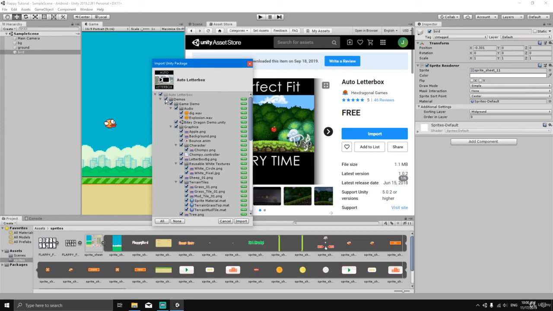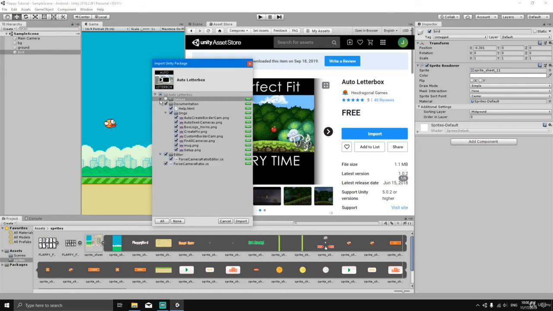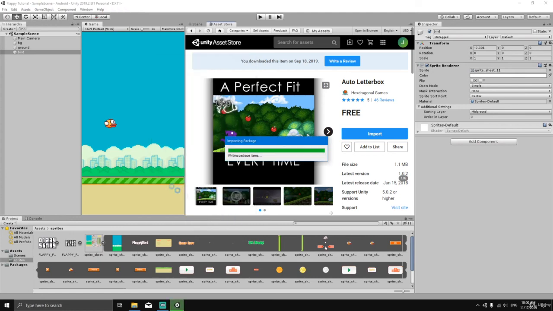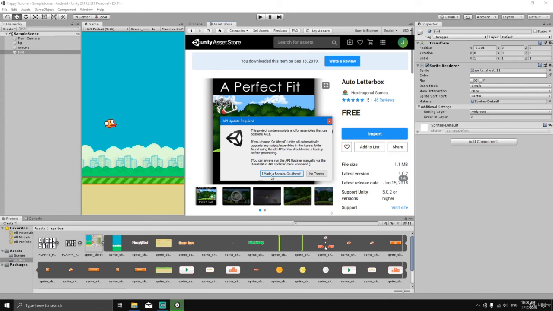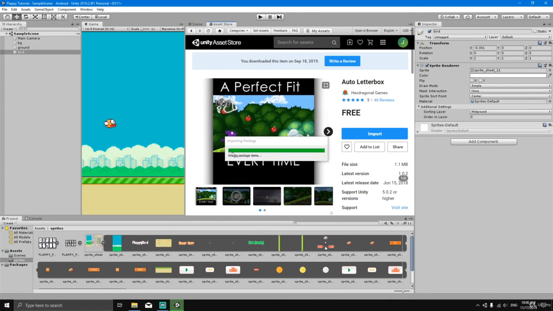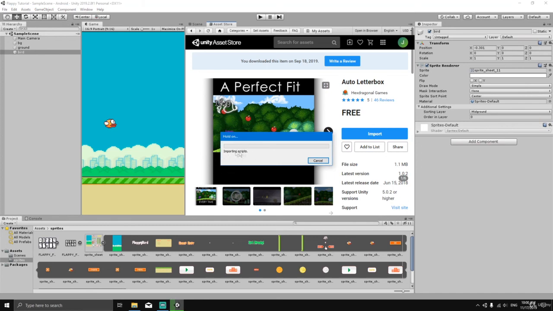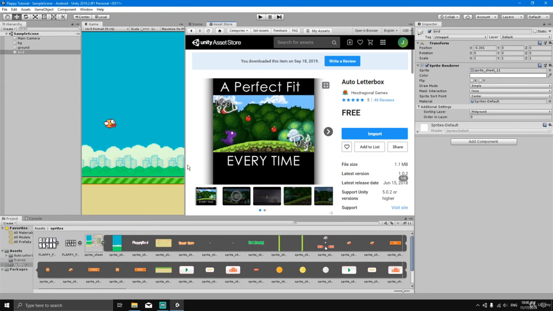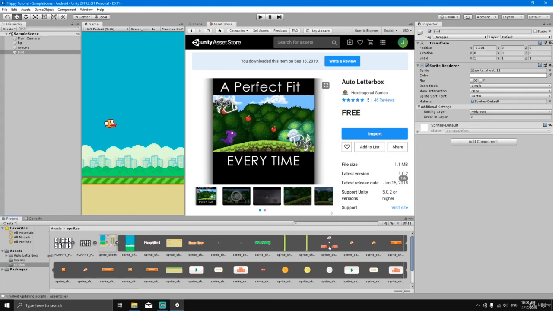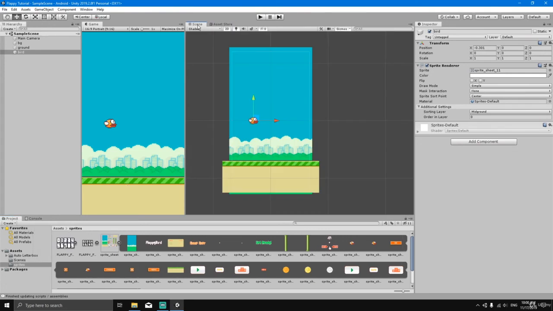We don't need the demos, so uncheck demos. Let's collapse everything so you see it clearly. We just need the documentation and the editor. Okay, so click import and select I made a backup, go ahead. And now Unity is going to import all of the elements of the letterbox plugin. It will take a moment, and once we have it, we can go back to our scene.